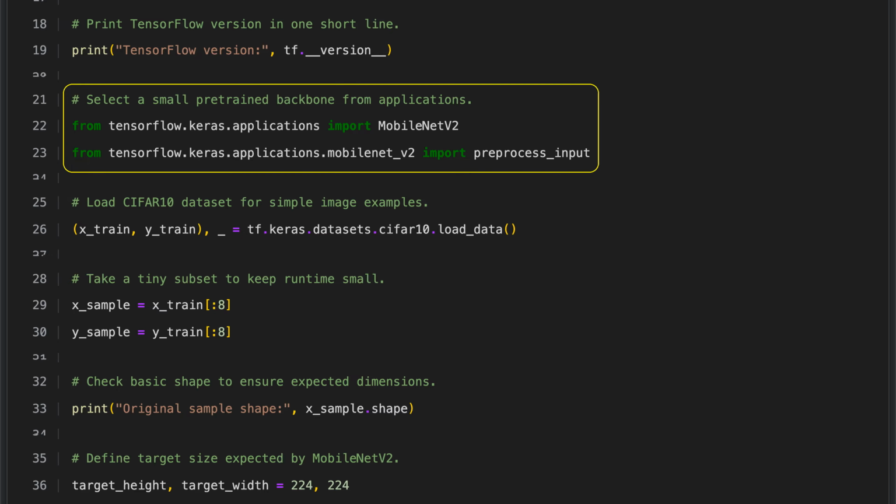We begin by using MobileNetV2, a small pre-trained neural network from TensorFlow's Keras library, as the backbone for our image processing pipeline. This model is commonly used for image classification tasks and provides a strong starting point without training from scratch. We then apply a preprocessing function designed specifically for MobileNetV2, which adjusts the images so they match the model's expected input format and scale. This preparation ensures the images are correctly formatted for accurate and efficient training or inference.